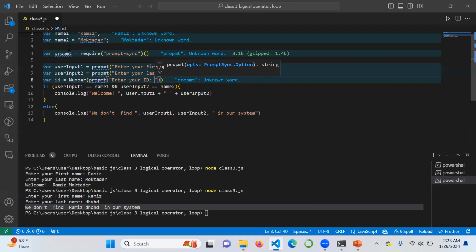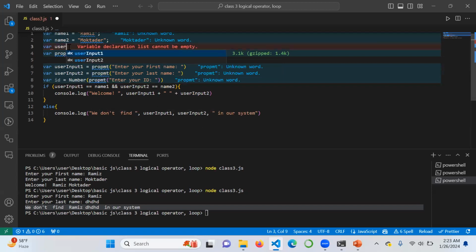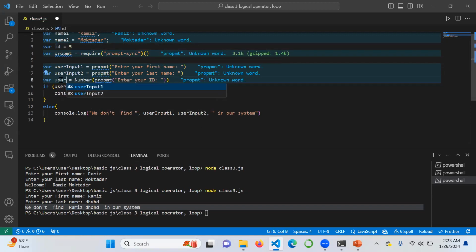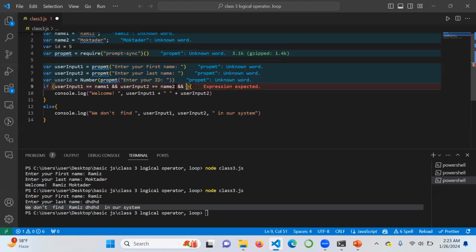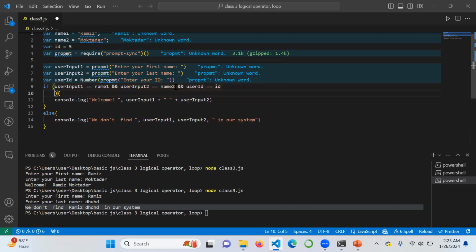Okay, and then we declare another variable, and that is ID, and that is, let's say, 5, and we change the variable name here, user ID. So now we have compared already the first two variables, I mean the first name and the last name, and now I want to compare the user ID with the ID 5. So here I'm going to use again the AND operator, and we're going to compare user ID with the ID we have declared here in our system.